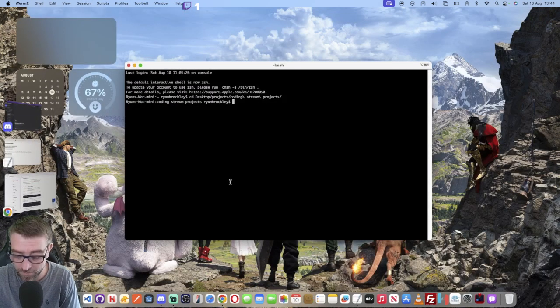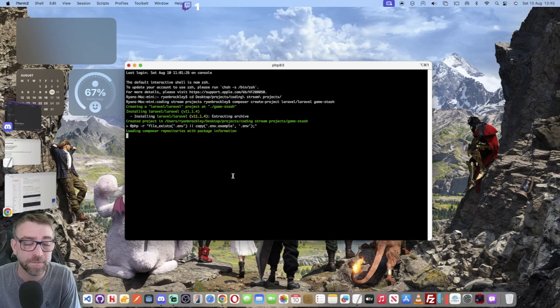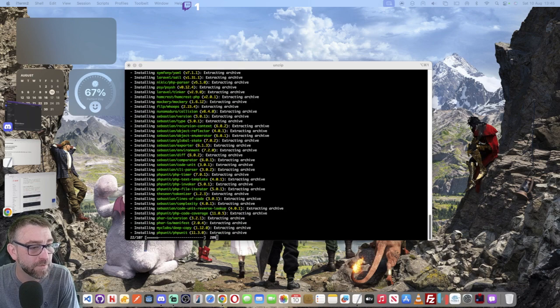And we're going to call our project Game Stash. Gaming API database, Game Stash. Makes sense to me. So we'll let Laravel install all of this.